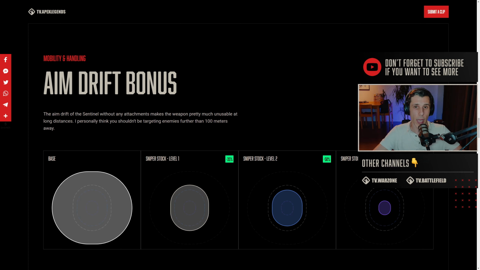Aim drift is where the weapon moves up and down and from side to side when you're scoped in. The level 1 sniper stock adds quite a nice bonus of 35% less aim drift. The jump from the level 1 to level 2 sniper stock is just 15%, and the sniper stock level 3 reduces the aim drift by 80% if you compare it to the base weapon. Now in other games you're usually able to hold your breath while sniping, which eliminates the aim drift entirely, but in Apex we aren't able to do so, so definitely make sure to grab a stock.